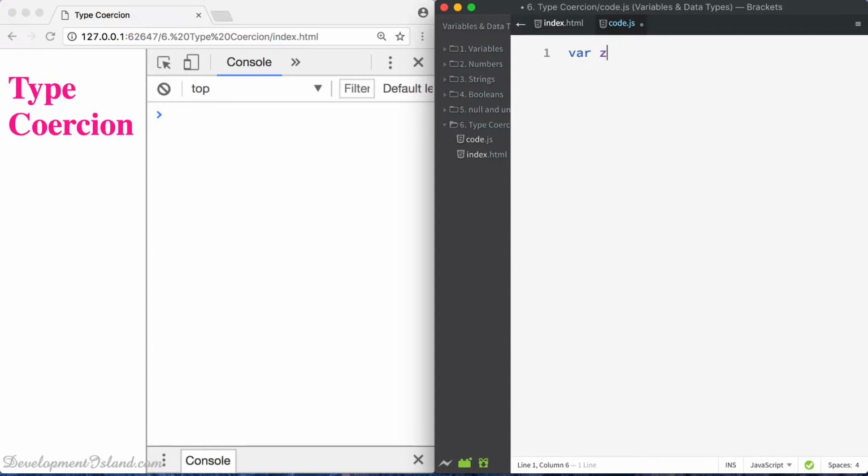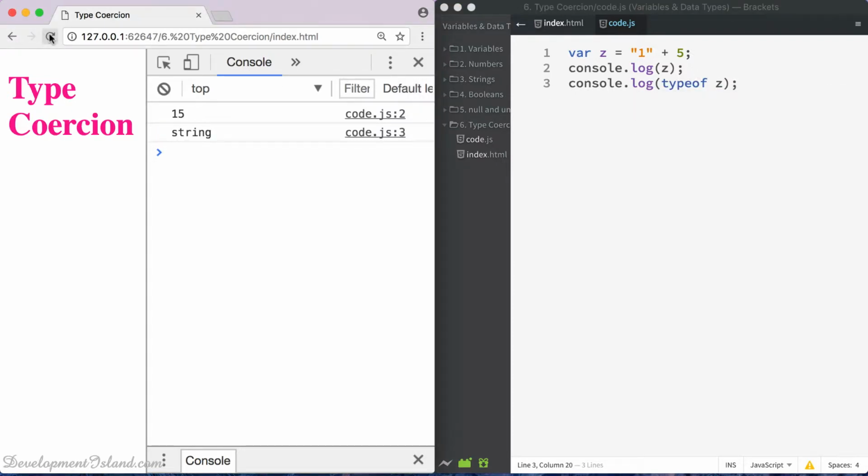So let's define a variable z and set it to the sum of a string and a number. So now, if you check, there are no errors in the console, which means that whatever we've written is valid. Now, if we print the value of z, we will get 15. Now, if we print the type of z, we will get a string. Well, what happened here is that JavaScript converted 5 to a string, and then it just concatenated the string 1 and the string 5, and they gave us 15.